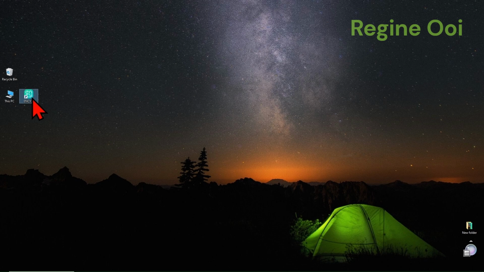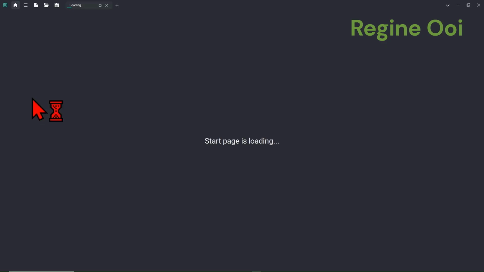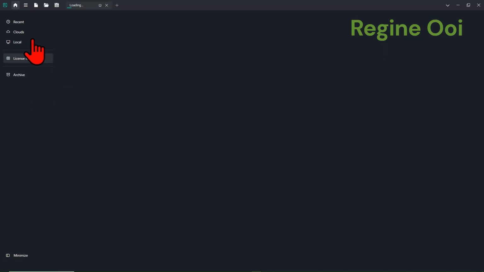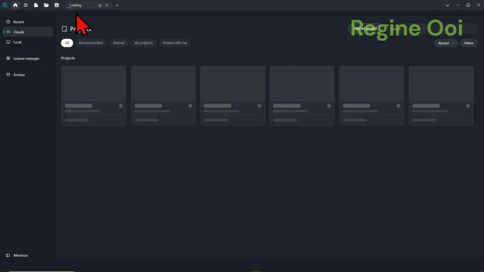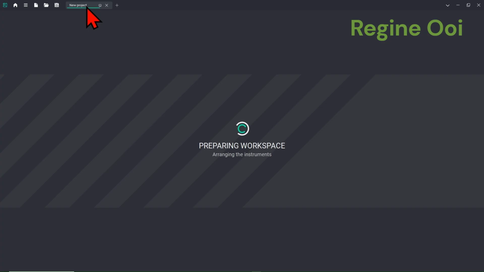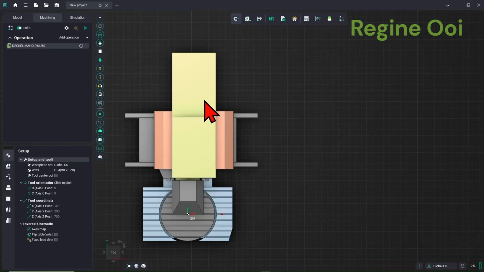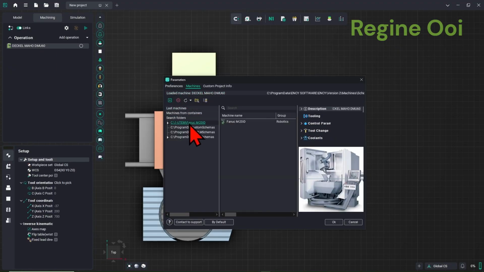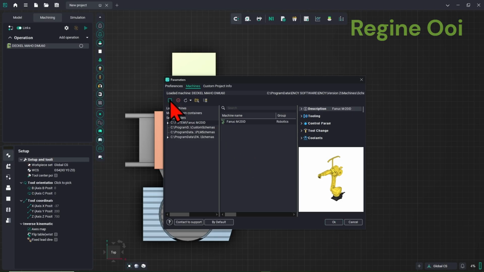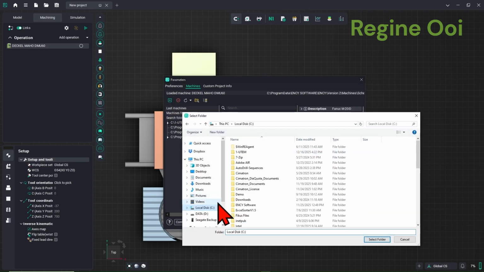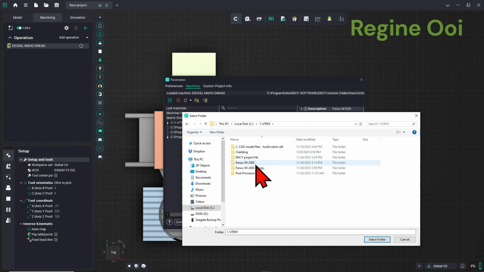Double-click to launch ENCY software. If after launching the ENCY software this is not your machine or robot, you need to double-click to edit. If your machine folder is not listed under search folders, you can also include it, then browse the robot folder. Then load the robot or machine.